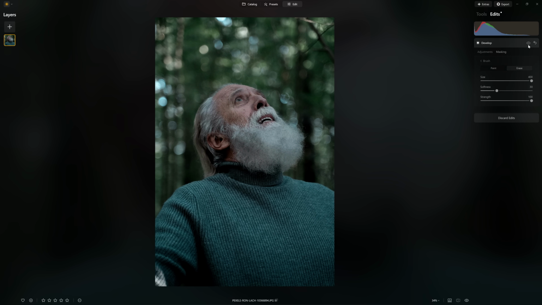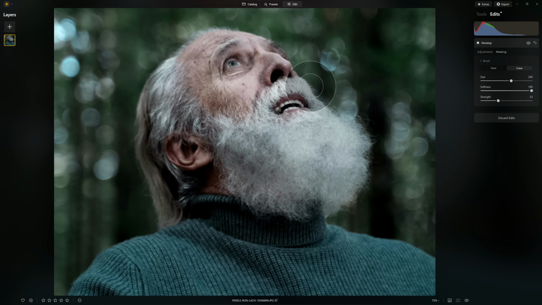So now if we look at the before and after, you can see that that brightening effect is only affecting him. If we want to, we can just chisel the effect away ever so slightly with a nice soft brush and a reduced strength. I'm just going to take it away a little bit from his beard because that's already a pretty bright part of the photo.